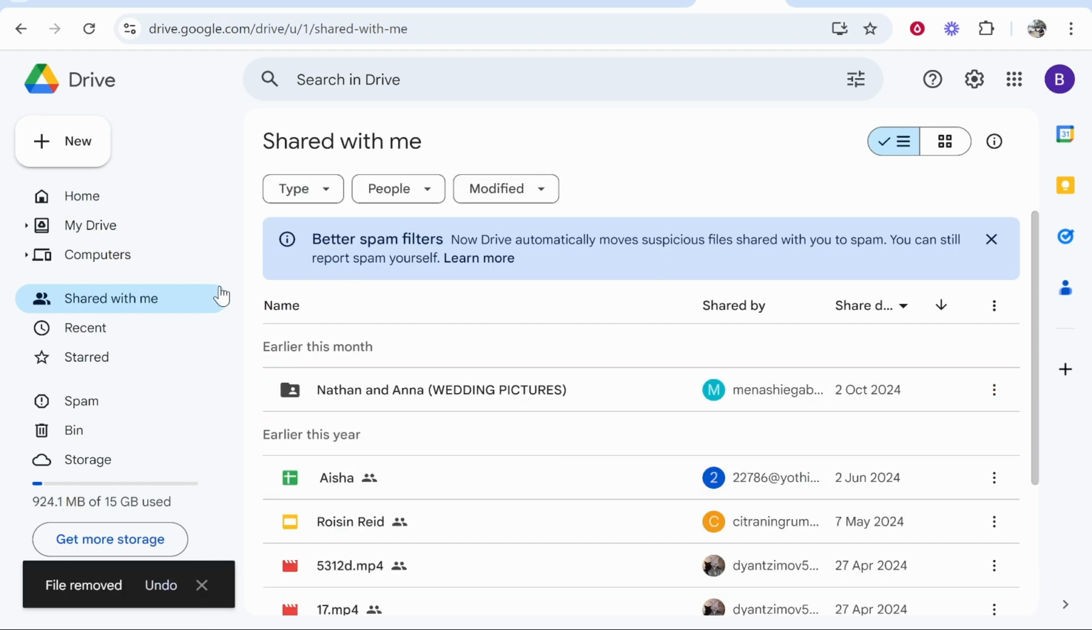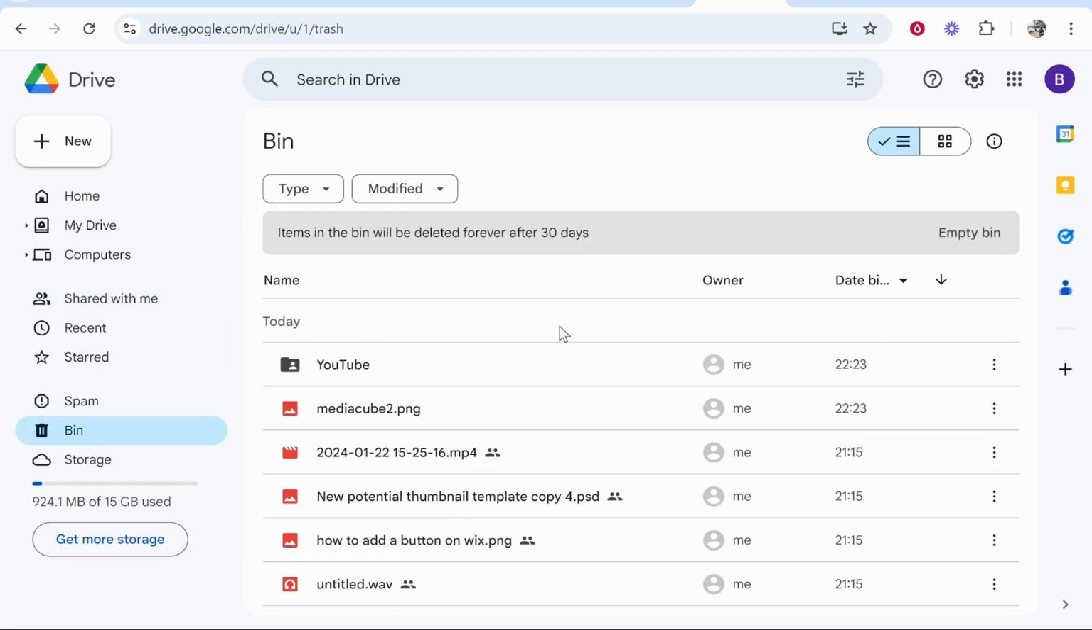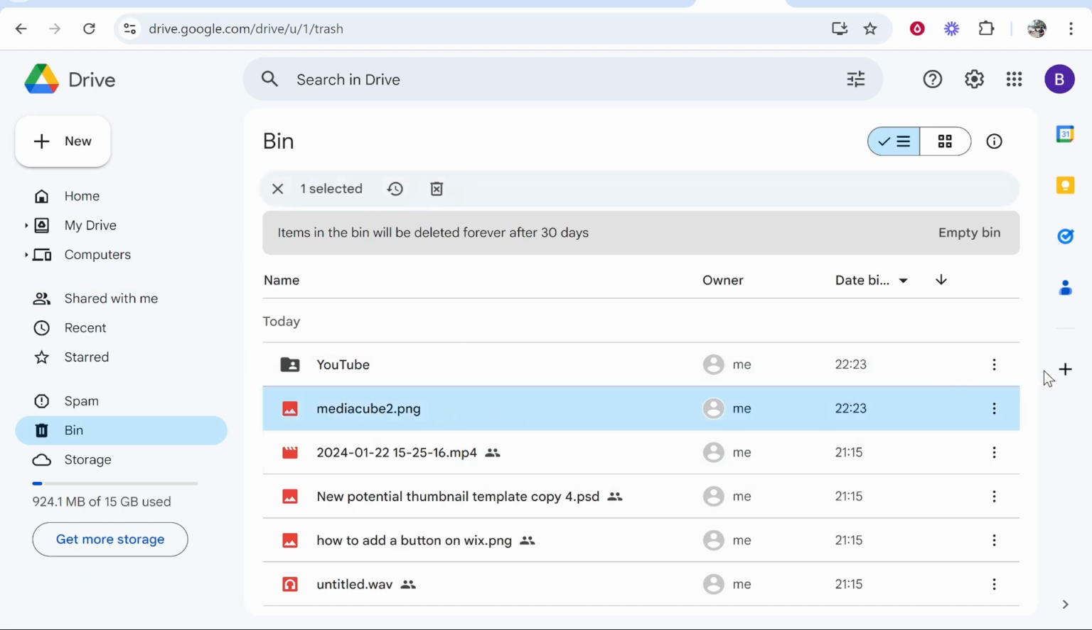Now, if at any point we deleted something that we didn't want to delete, we could actually go to bin. And inside of bin, you can go ahead and click on any of these files or folders. And then once it's selected here, you can go ahead and either restore it by clicking this button or permanently deleting it here.